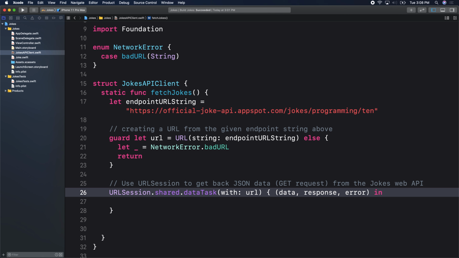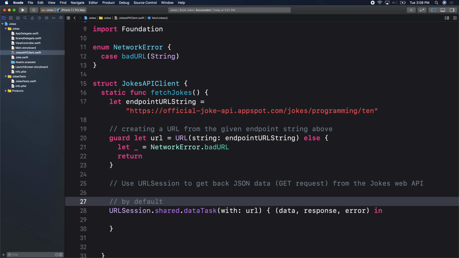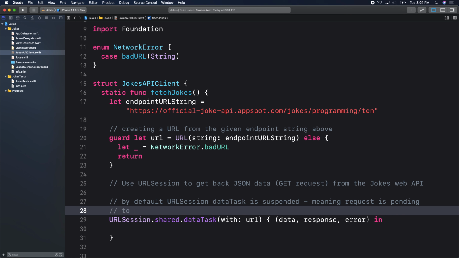There's no error. But with URL session, by default, I'll write that down. By default, URL session data task is suspended. Meaning request is pending. To perform the request, you have to resume the data task.